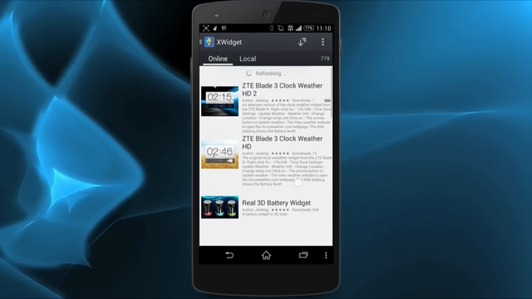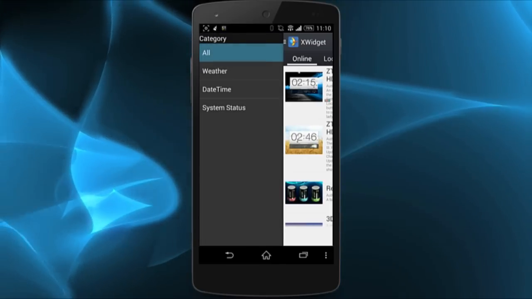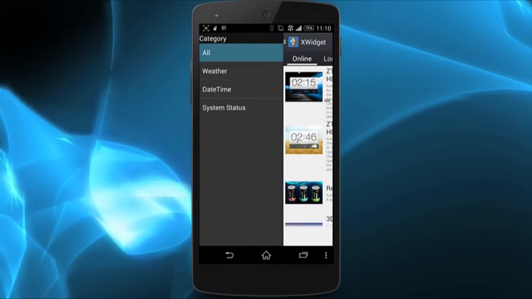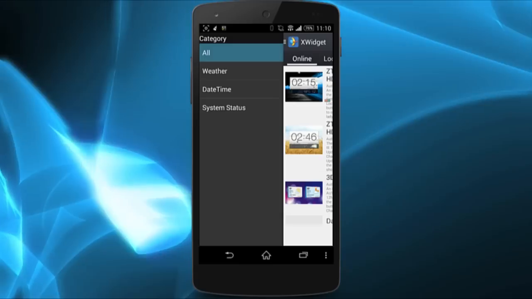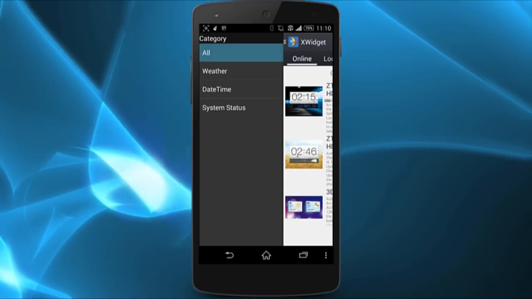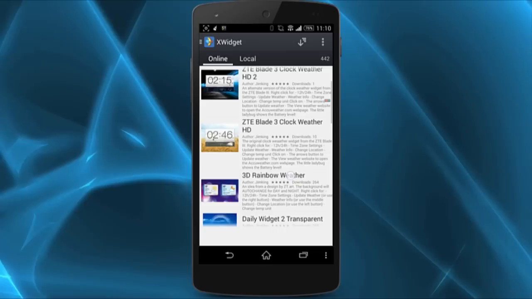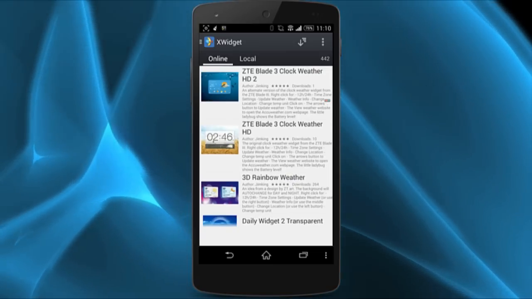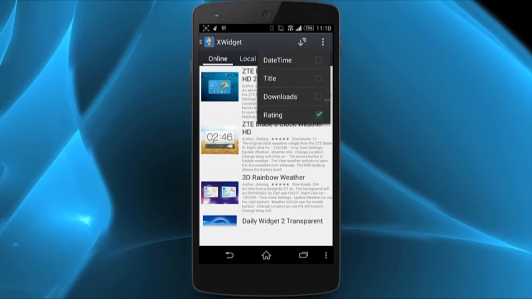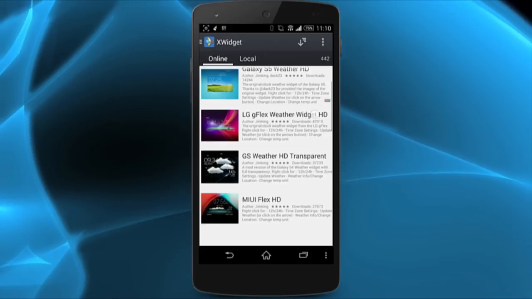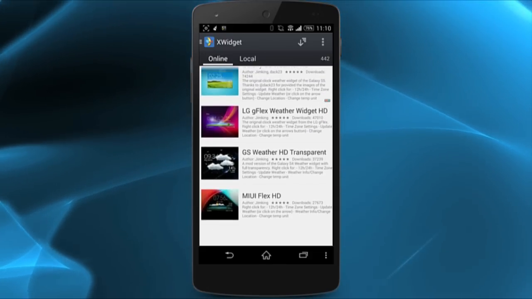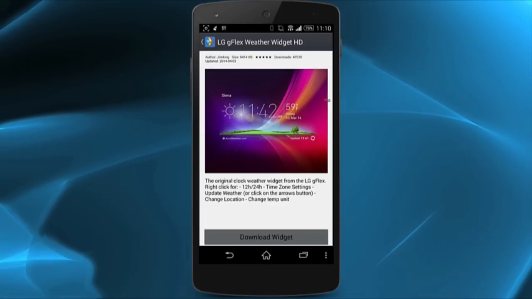the app. Now there are three types of widgets that are available: weather, date and time, and system status. You can also categorize these widgets based upon their ratings and the frequency of the download using the three dots menu out there. Once you have selected one of the widgets that you want to apply, just tap on it and click on the button download widget.